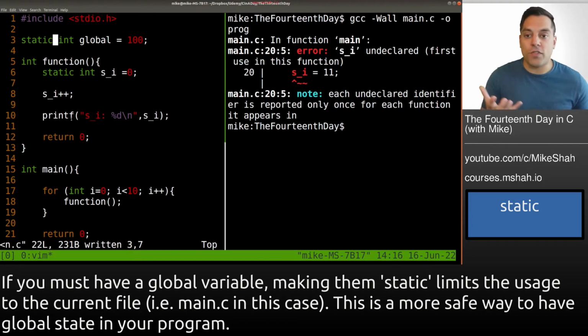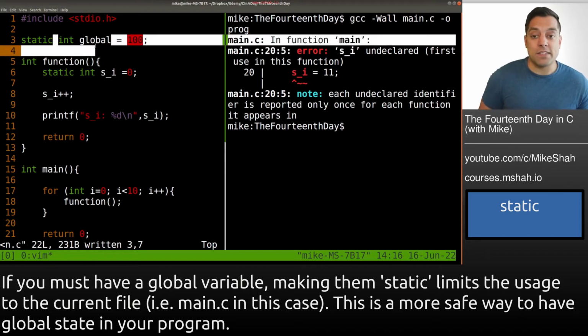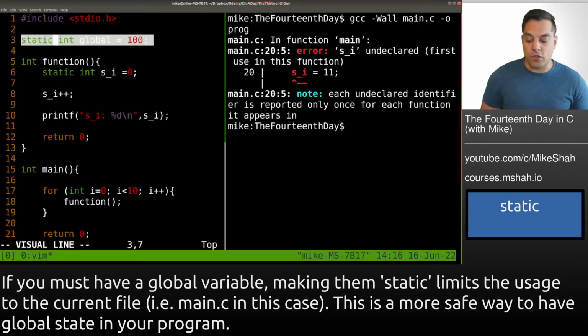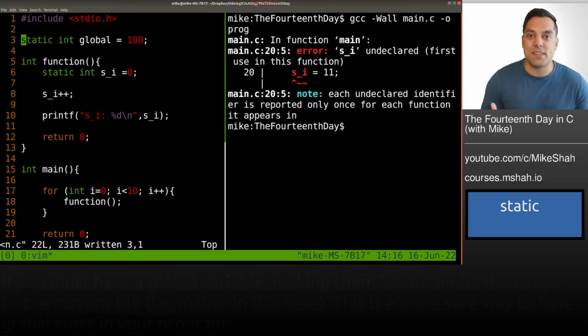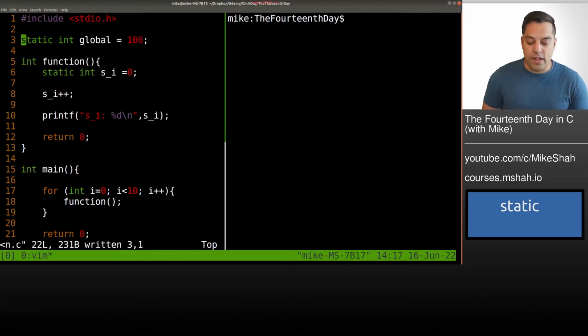So if I have multiple files and wanted to use this variable, static is a way to make my code just a little bit safer by limiting the scope if you must have some sort of global state here. Now, what I want to go ahead and show you at this point is something that I think is interesting just about how static works. And this is getting a little bit into the more advanced stuff here.